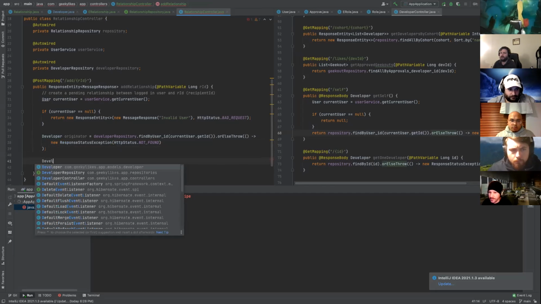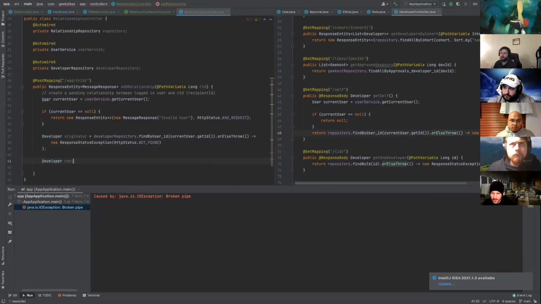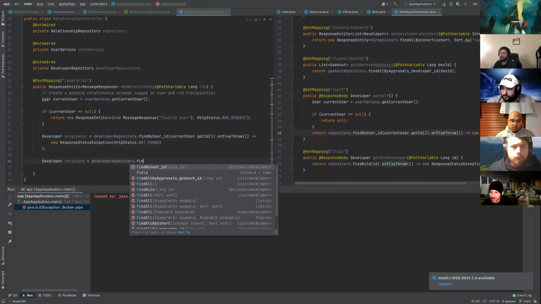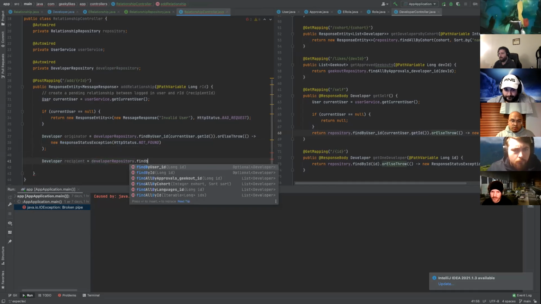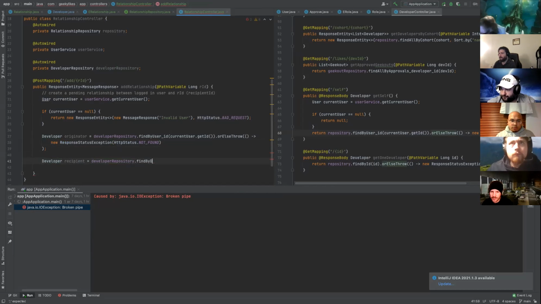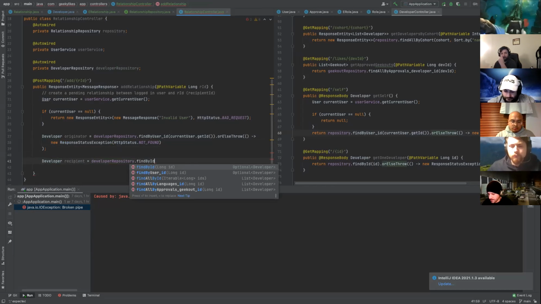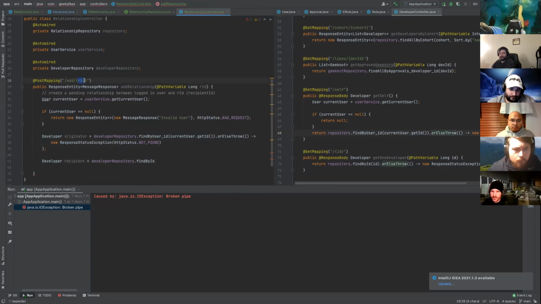So, developer recipient equals developer repository find by. This is going to be just ID this time, not user ID by ID. So this is where we have the developer ID. Remember, this RID is the developer's, the response is the recipient's developer ID. Here we got the user ID because we got the logged in user. Here, this is the recipient's developer ID. So always make sure you're aware of the difference there.